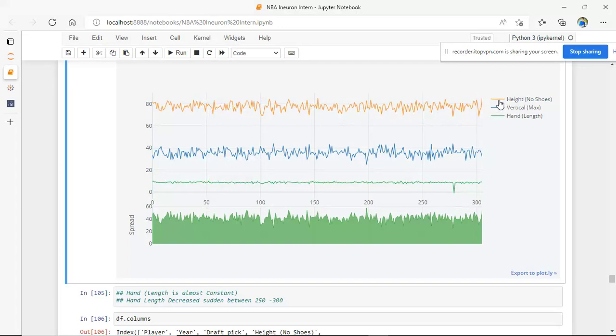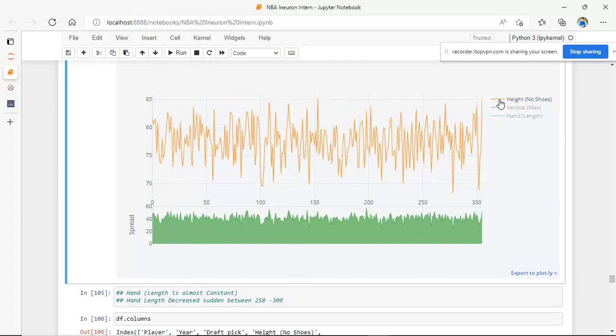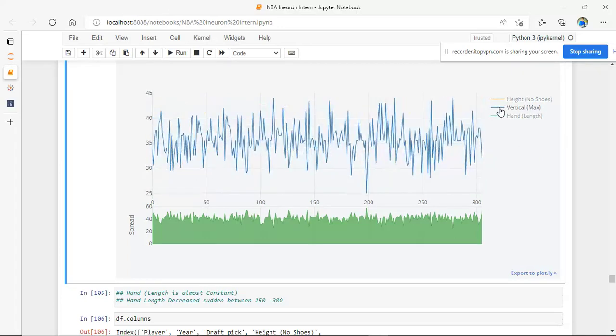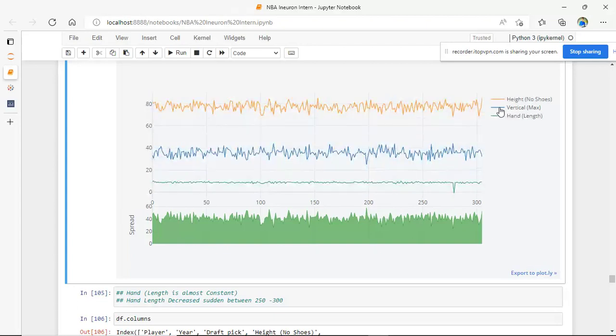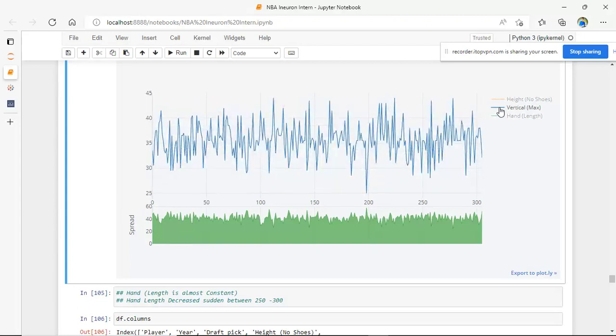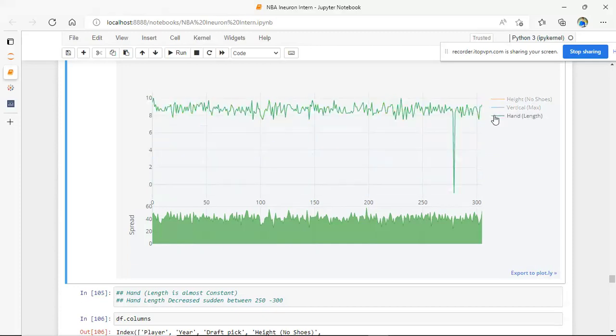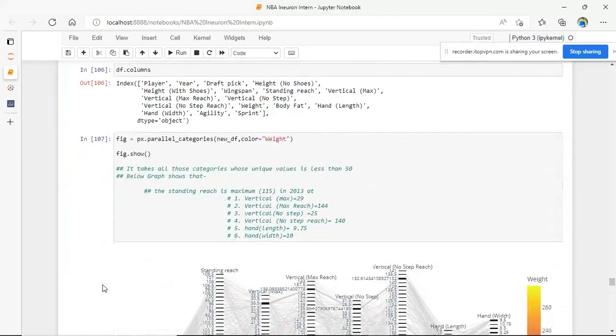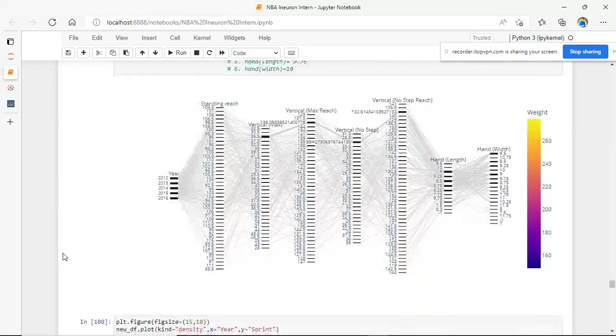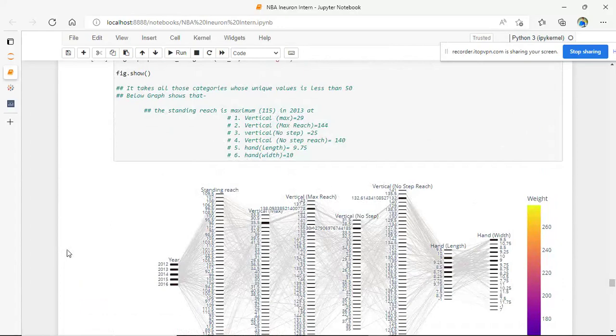If I plot only the height with no shoe, vertical with no shoe, here you can see that there is a sudden decrease in the hand length between 250 to 300, which is 278, having weight or hand length of -1. Now here is a parallel graph. You can see in the parallel graph that it takes all those categories as unique values less than 50.